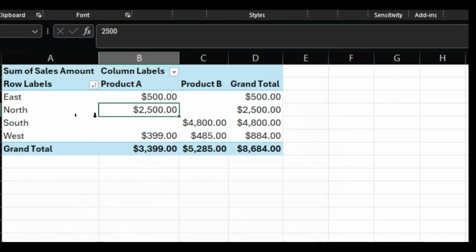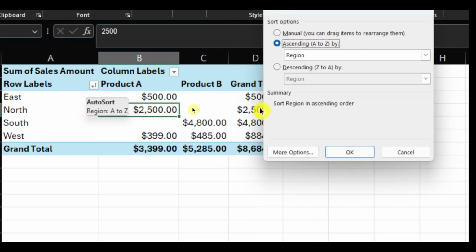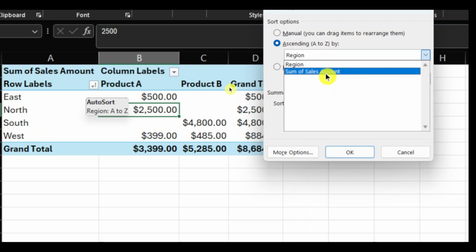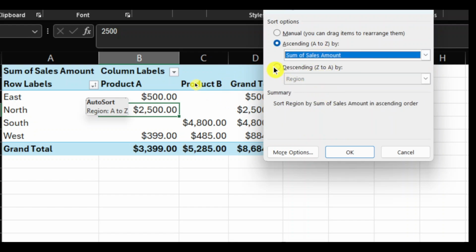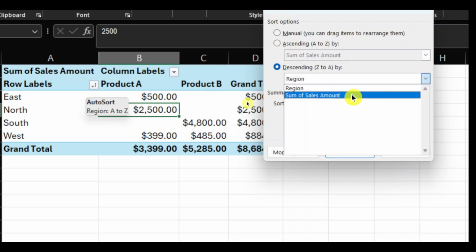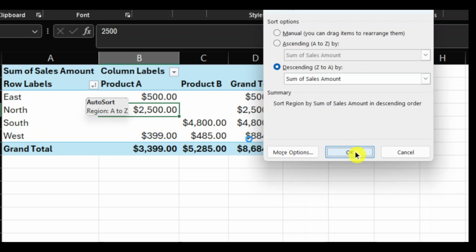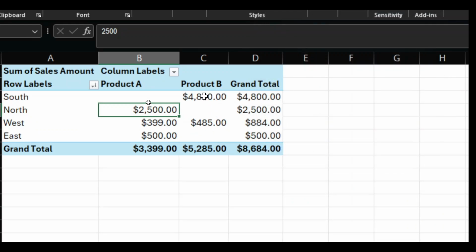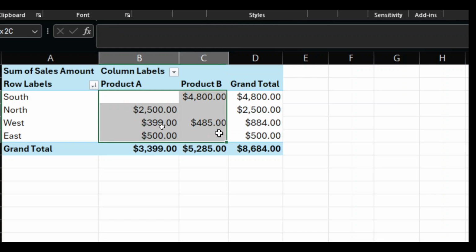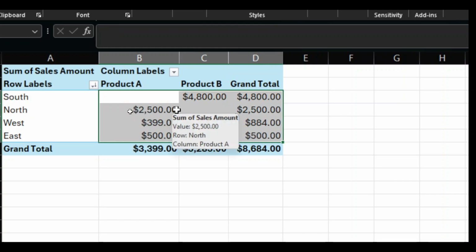To sort our data, click on the drop-down arrow next to Row Labels and choose Sort A to Z or Sort Z to A. Sorting helps you quickly see the regions with the highest or lowest sales. Formatting and sorting are essential for making your pivot table more readable and organized.